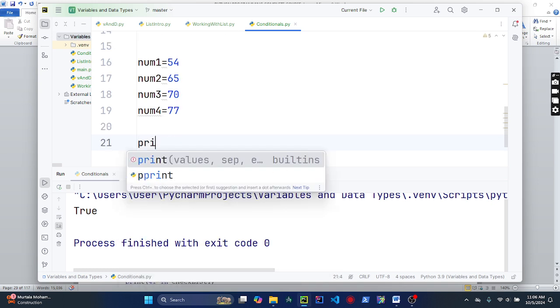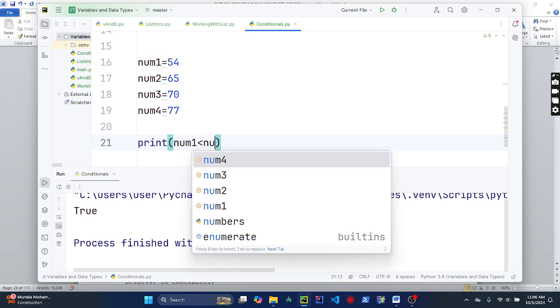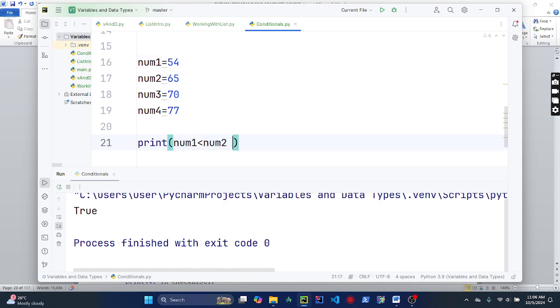Now I'll come here and I'll say print num1 less than num2. As you can see, this is true. And I'll use the AND logical operator. Num3 less than or equal to num4.